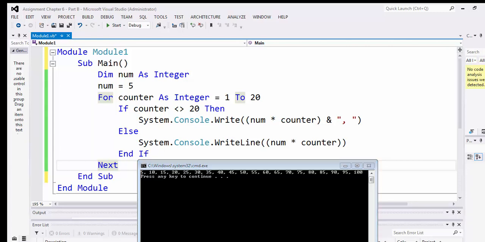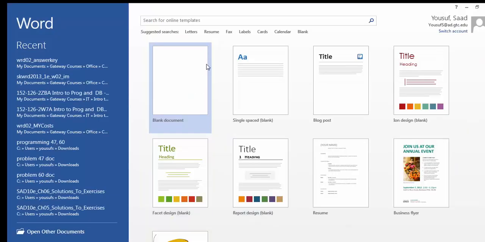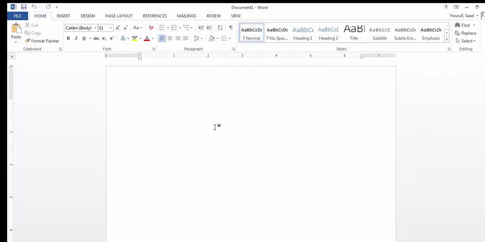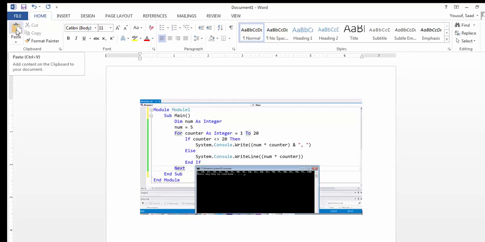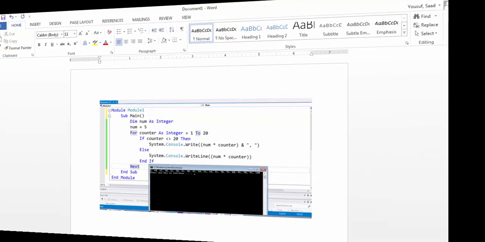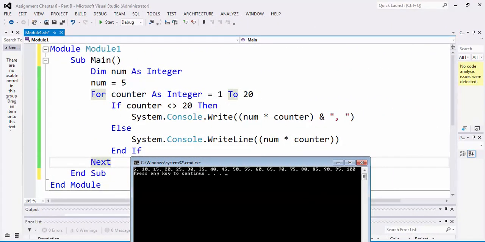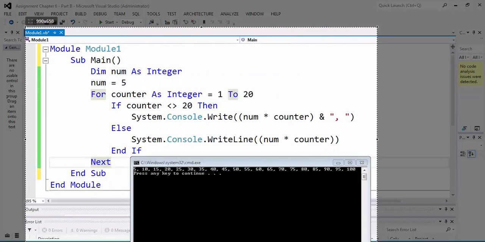And now if I open Microsoft Word and pick a blank document, I can simply paste by clicking the paste button or using Control V as a shortcut. And here you can see that I have the code alongside the output. I could save this Word document and upload it. So all of these options are available to you if you want to take a snapshot and then save it as an image right from here. I can hit Control S and save it as an image and then take it outside. So you can turn in the assignment however you want.